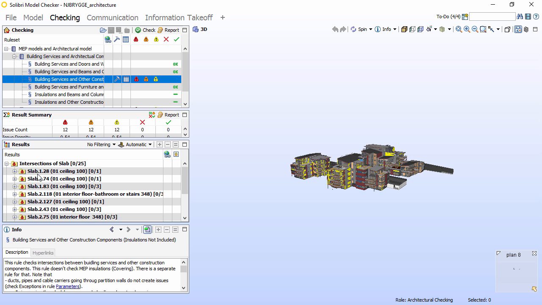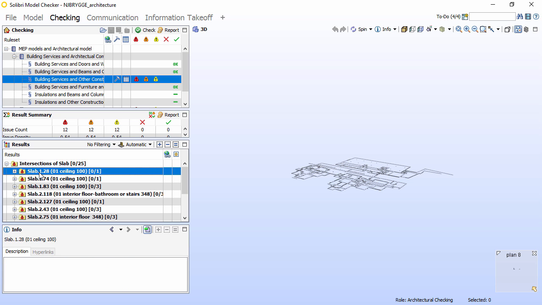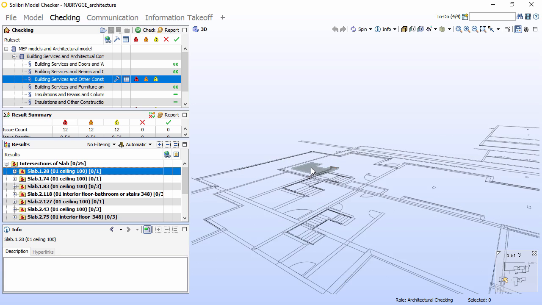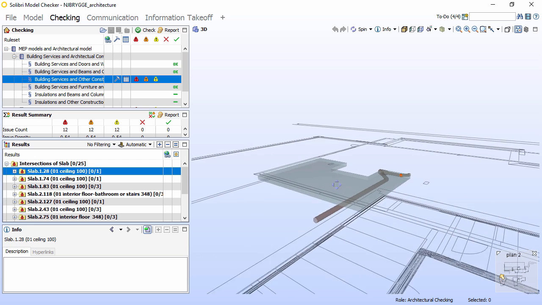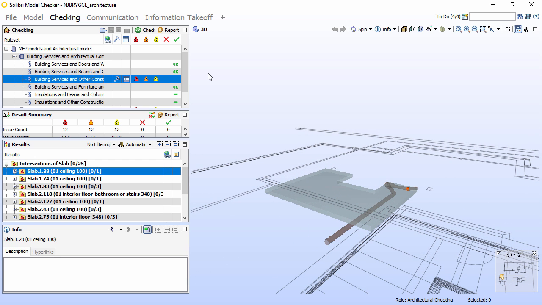Collisions, here called issues, can be expanded in the tree in the results view down to the element level. Click on an issue to show only the affected elements in the 3D model. We have the option to detect collisions according to the other rule sets as well. For example, checking the minimum distance between openings and elements of the MEP system.